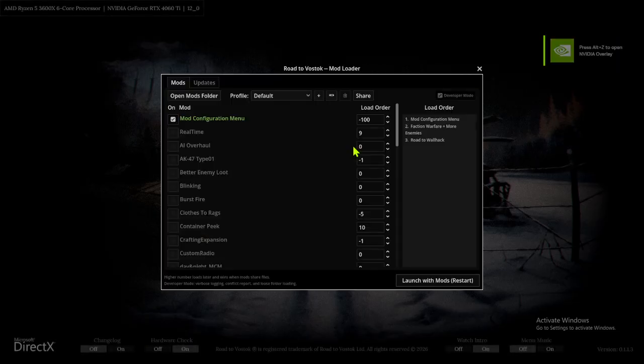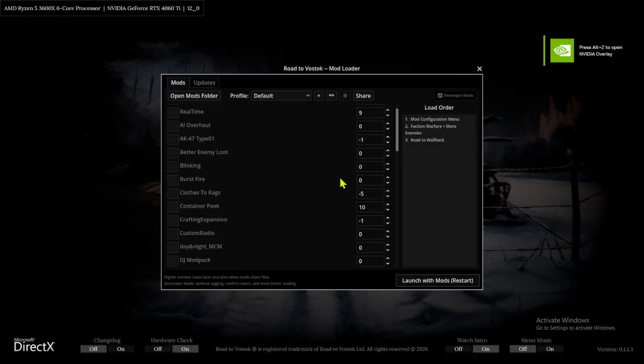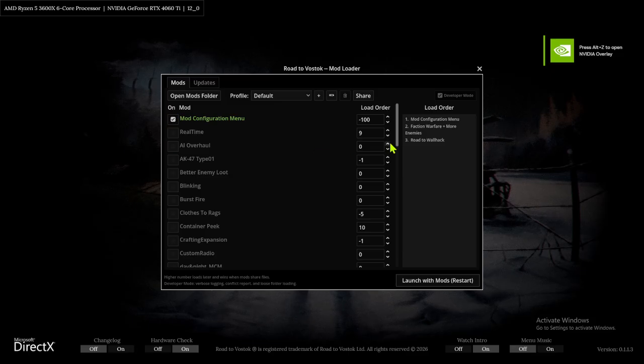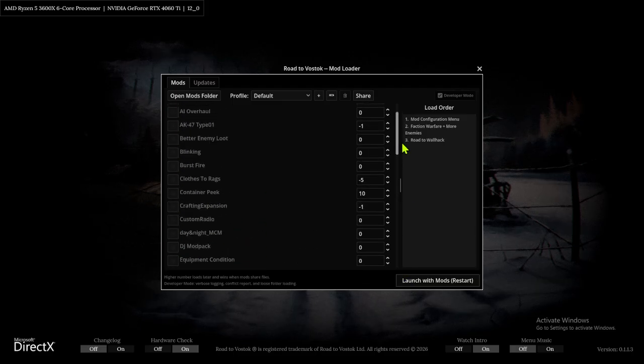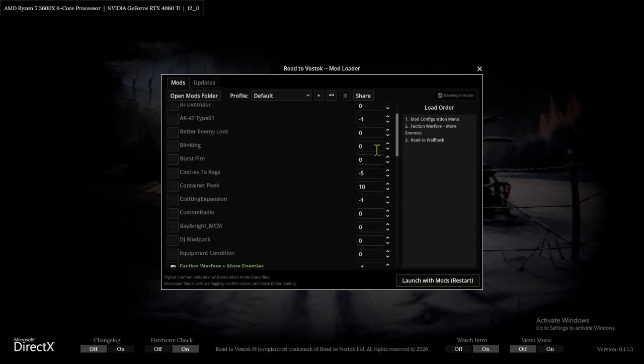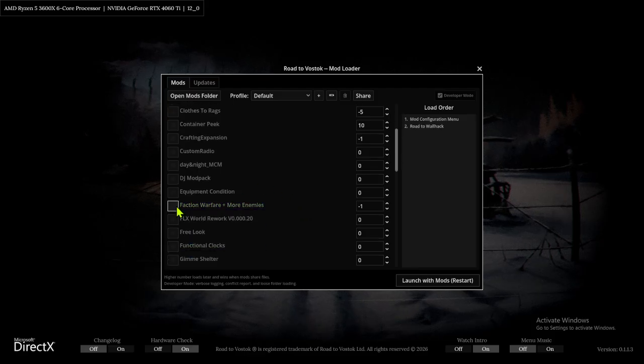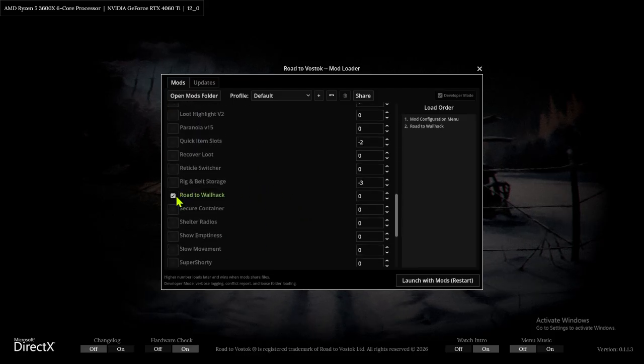It takes a second, so be patient. Okay, so this is the mod configuration menu. Once you have a bunch of mods, this is where you can turn them on and off, and there's load order and all kinds of fun stuff. So we don't care about that. I'm going to turn off my other mods.